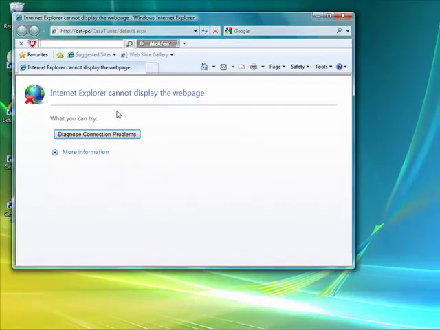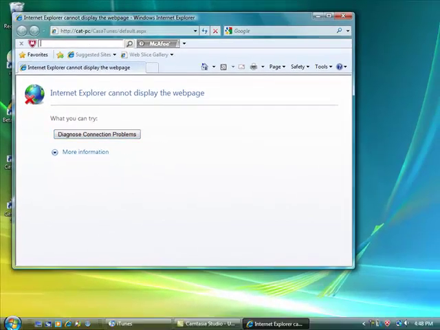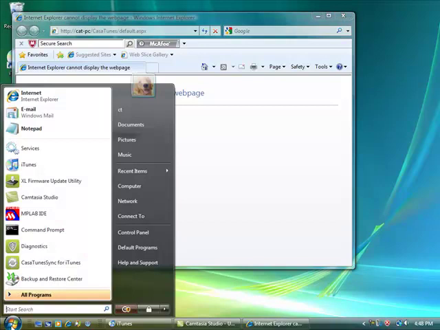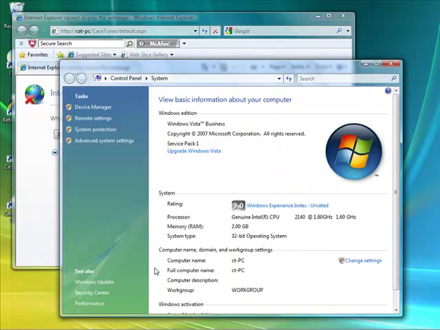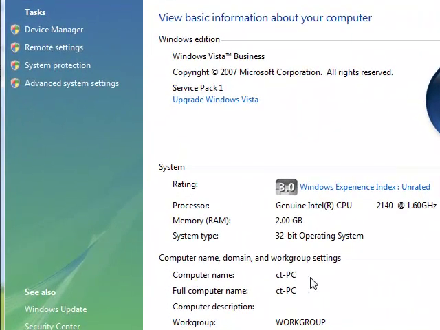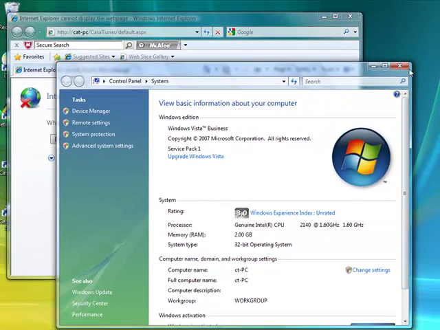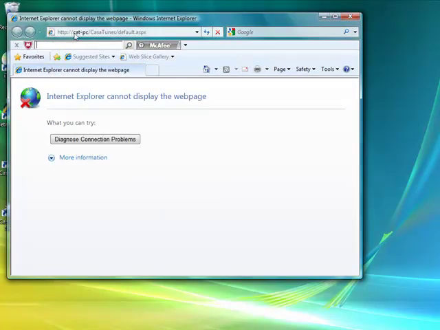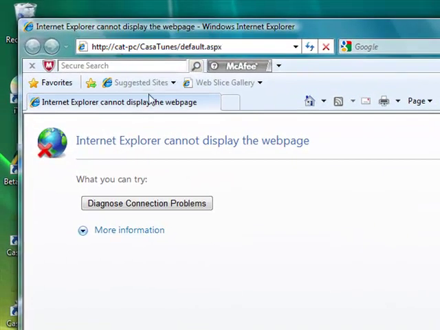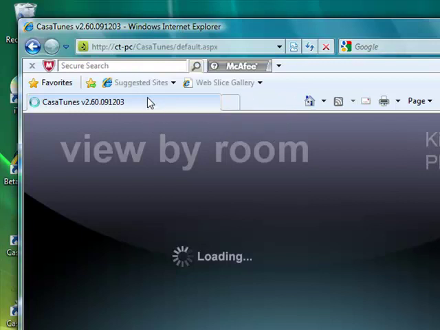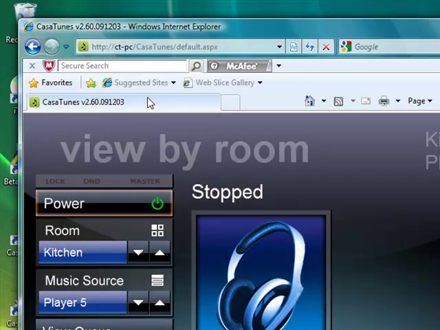Go to your CasaTunes server computer, go down to the Start menu, right click on Computer, and click on Properties. The computer name in this case is CT-PC. Let's go back and we see that CAT-PC is incorrect. So just change it to CT-PC and now you're running. Next scenario.